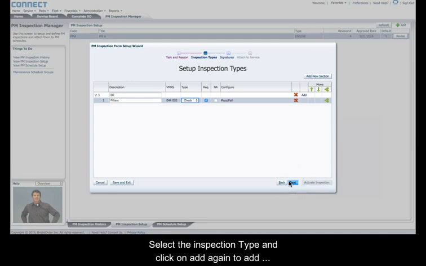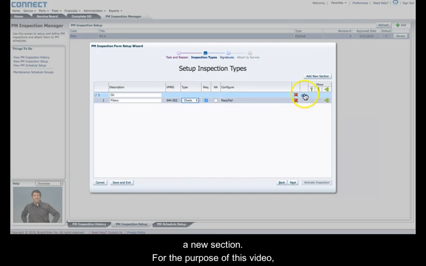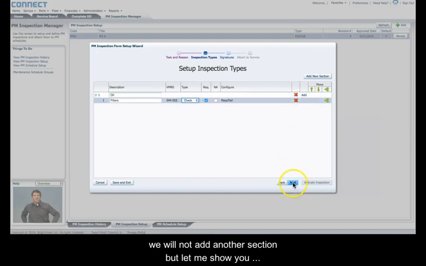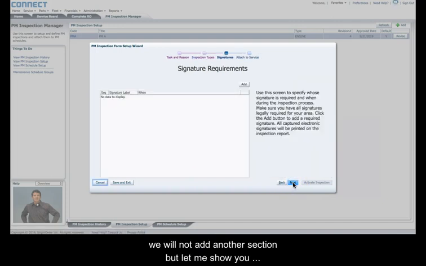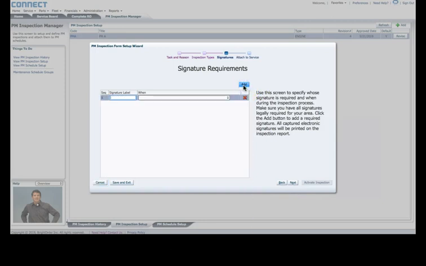Select the inspection type and click on Add again to add a new section. For the purpose of this video, we will not be adding another section, but let me show you what happens next.